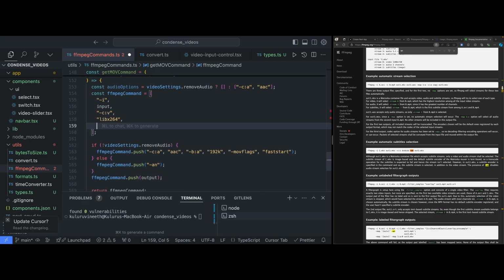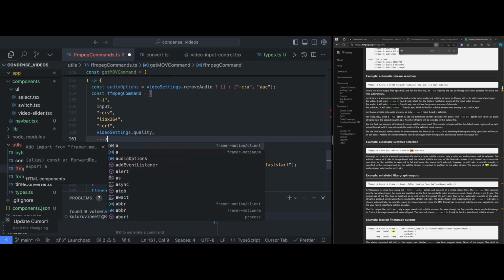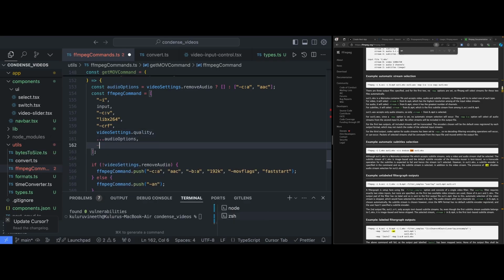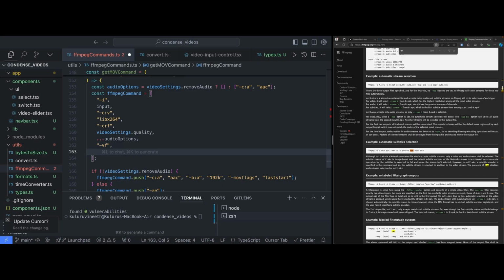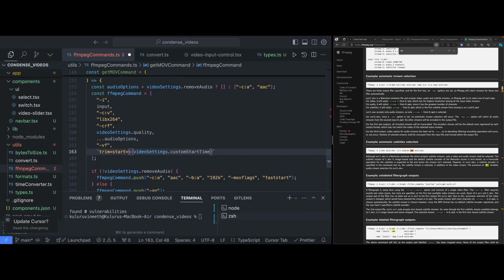Okay, fine. So all I need is the constant rate factor, and here I'm just going to set in this quality, and the audio options, if enabled, based upon the value that we collect, and then the video format. Okay, and here I'm just going to add in this trim, starting with the value video settings dot custom start time, and this end time, let me set this to video settings dot custom end time. Okay, so that's how we are going to trim. And finally the output.